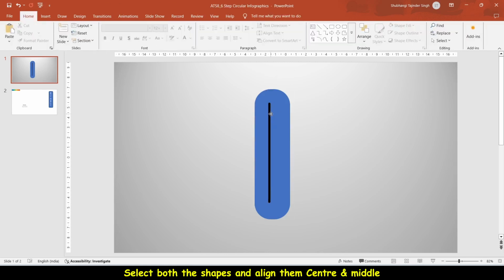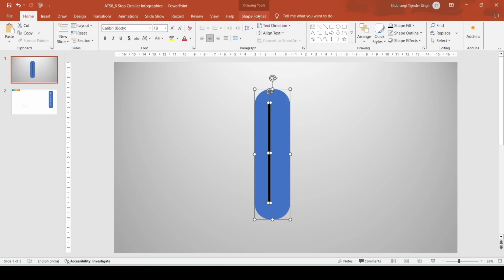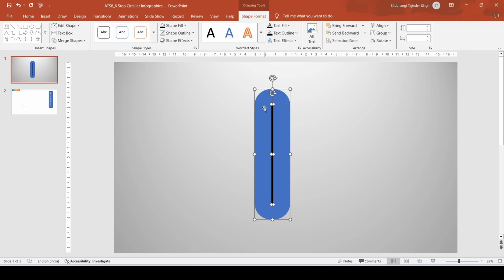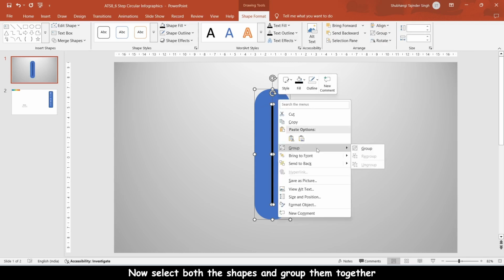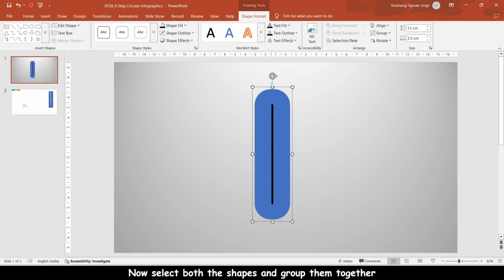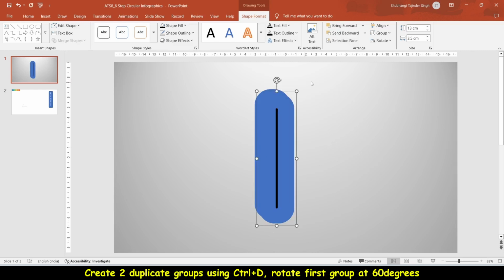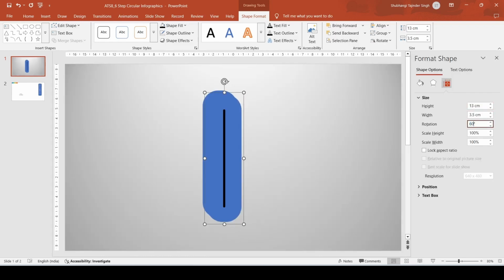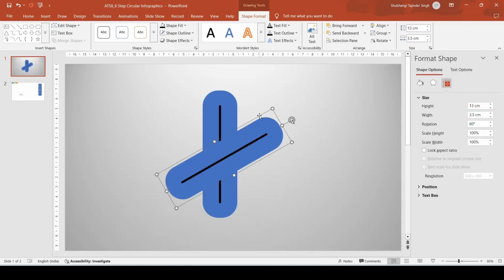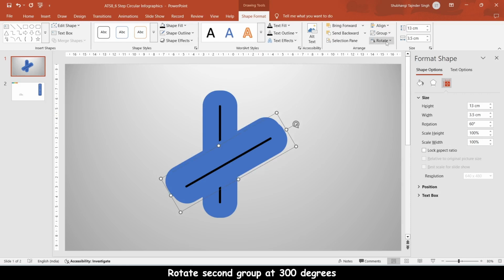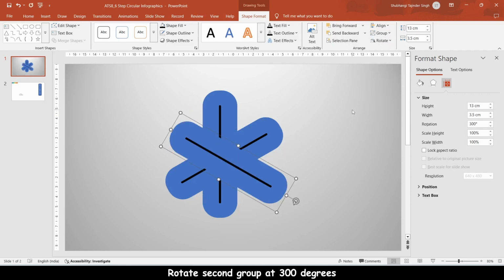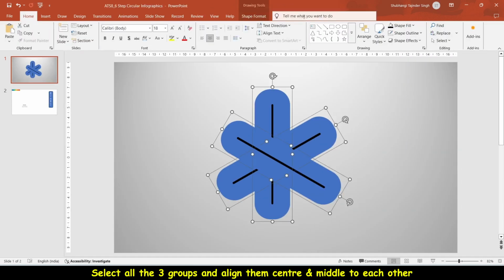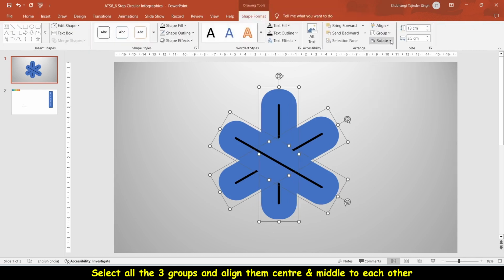Select both the shapes and align them center and middle. Now select both the shapes and group them together. Create two duplicate groups using Ctrl+D. Rotate the first group at 60 degrees. Rotate the second group at 300 degrees. Select all the three groups and align them center and middle to each other.